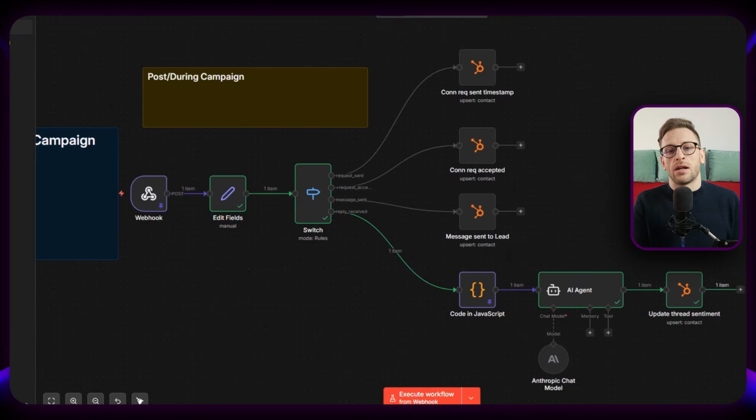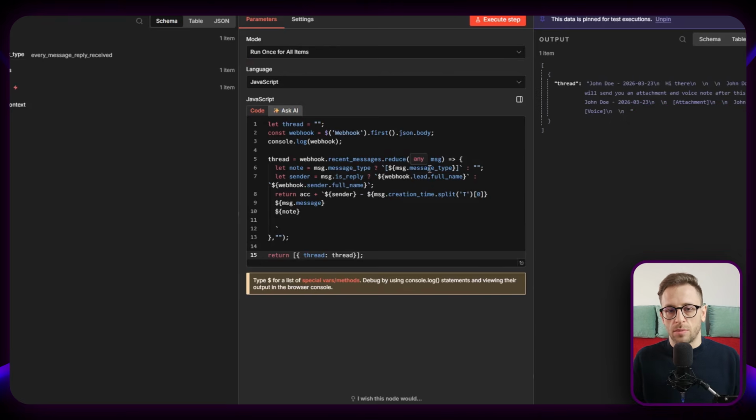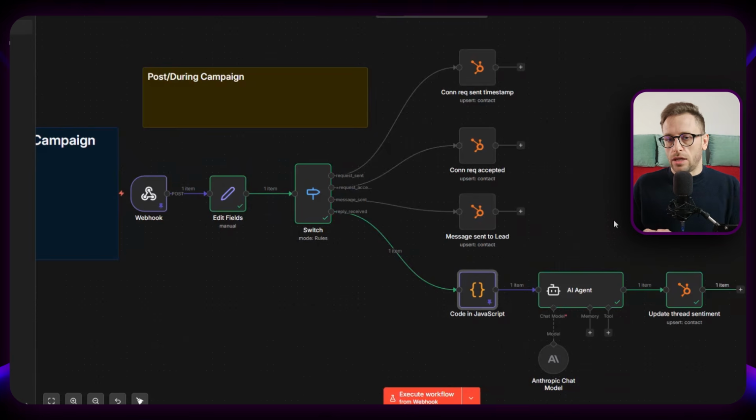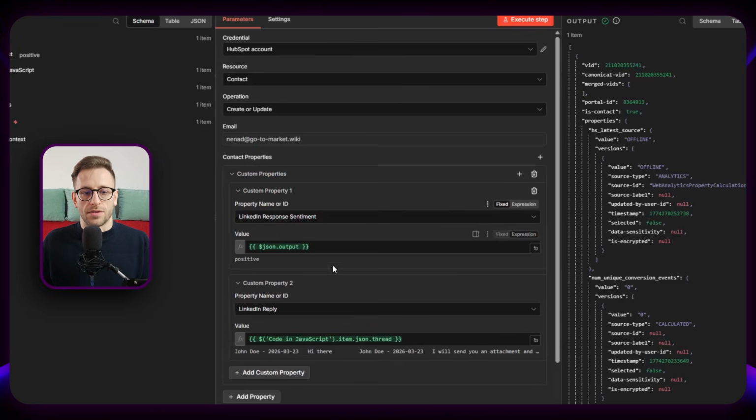That's why whenever we get a reply, we are going to just flatten this JSON. This is a little bit of handwritten JavaScript. Yes, handwritten. Yes, I'm bragging about it. And have this thread, and then just give it to the AI agent node and a model of your choice to say, okay, just analyze this sentiment. I already talked about that in one of my videos on this channel. You can search for it, but I can also explain more separately. And finally, we are updating HubSpot, two custom properties. One is the sentiment, the other one is the LinkedIn reply thread.